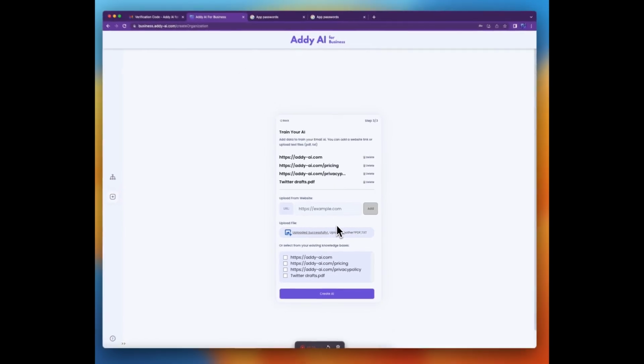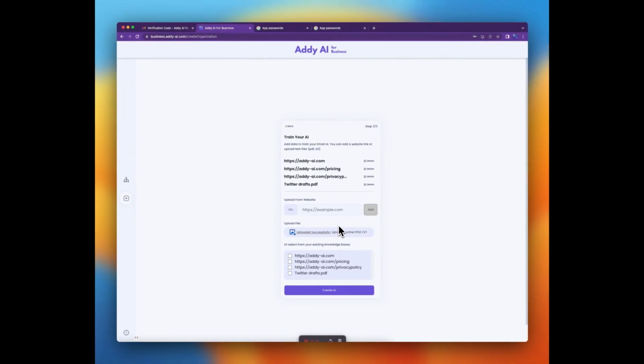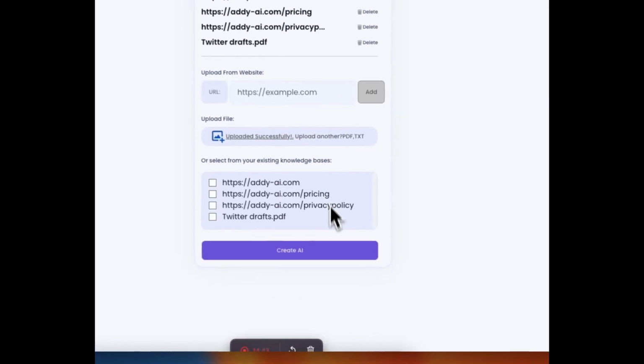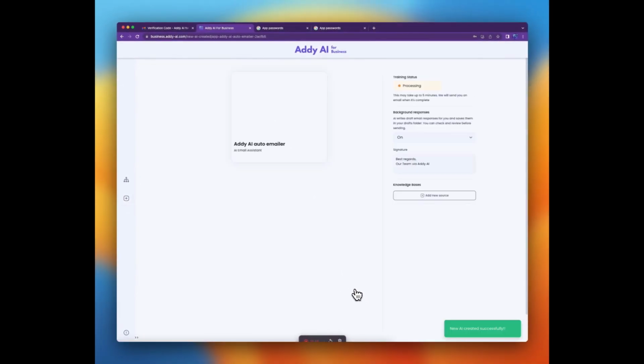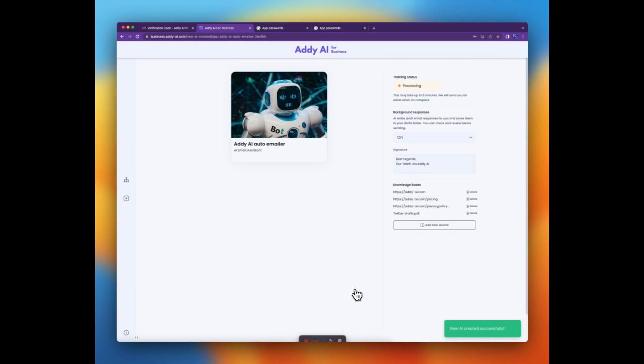Once you've added all of the data that you want to train your email AI with, all you have to do is click create AI. And this AI has been successfully created. If you notice, it has a training status of processing. This processing can take up to 5 minutes to complete, and we will send you an email when it's completed. While we're waiting for that, let's get familiar with some of the other settings on the platform.